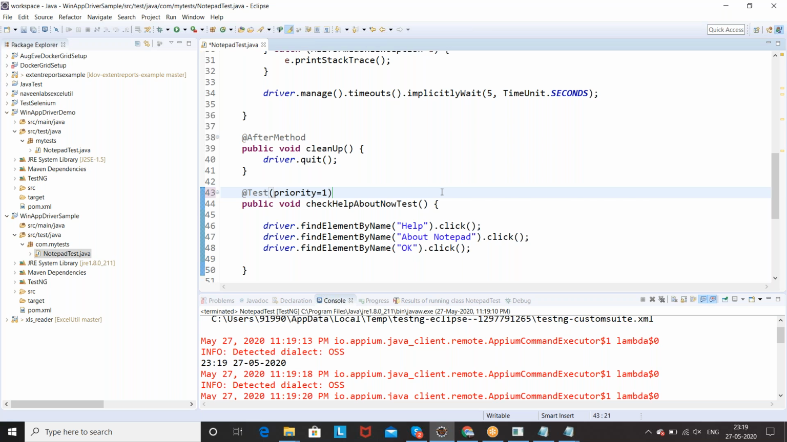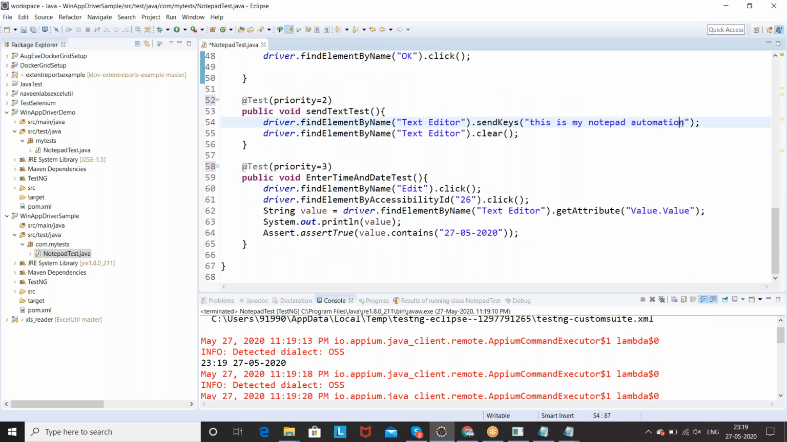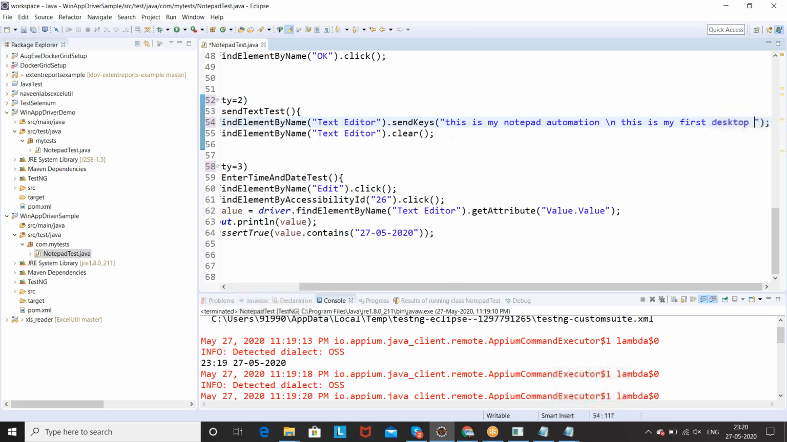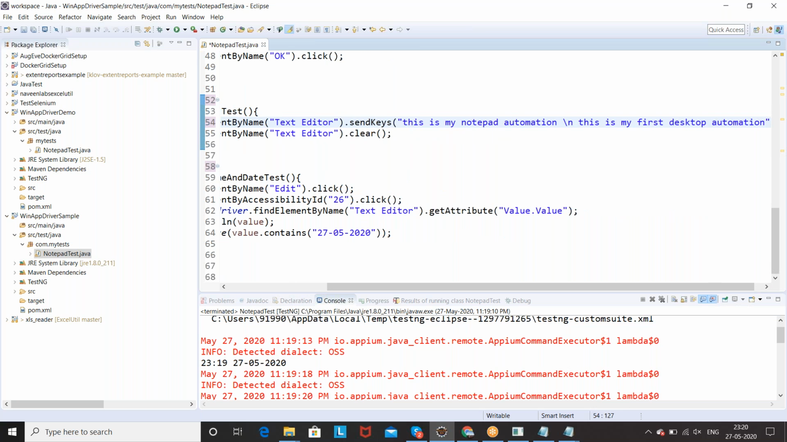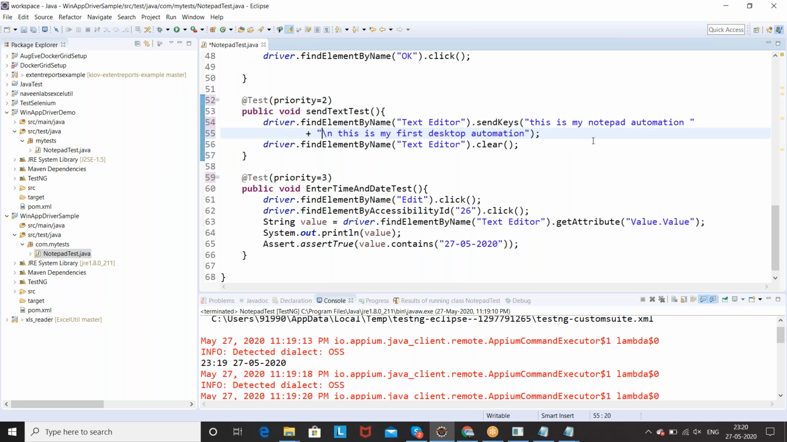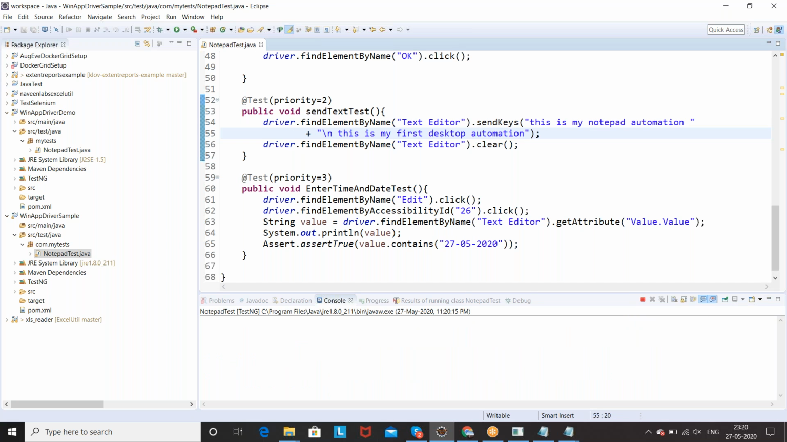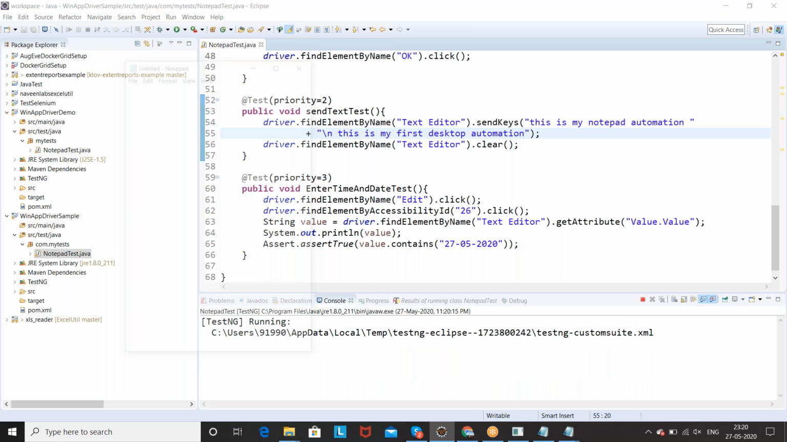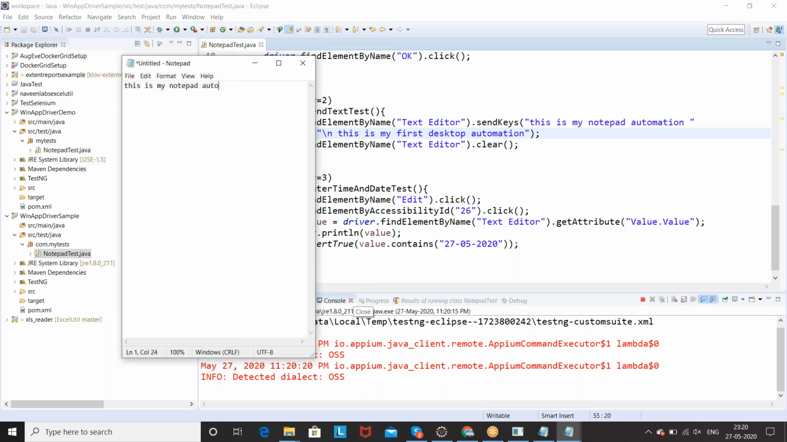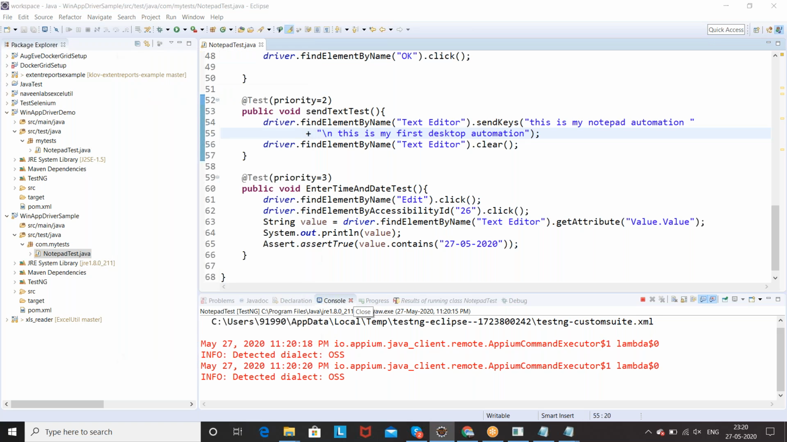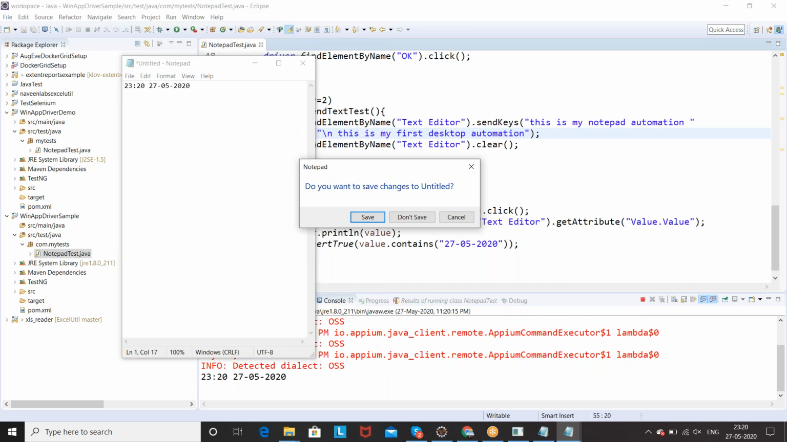Priority is equal to 1. And the message I'm passing, right, I'll do one thing. This is my first desktop automation, something like this. I'm just writing over here, right? So let's see if it is working or not. Now run it again and let's see. Okay, automation in the next line, see, because I've written \n and it's absolutely working fine.